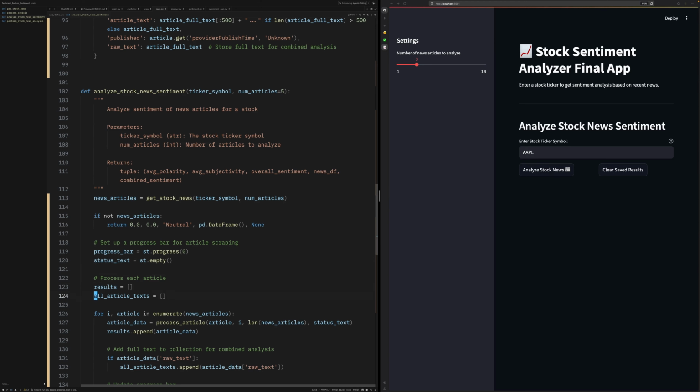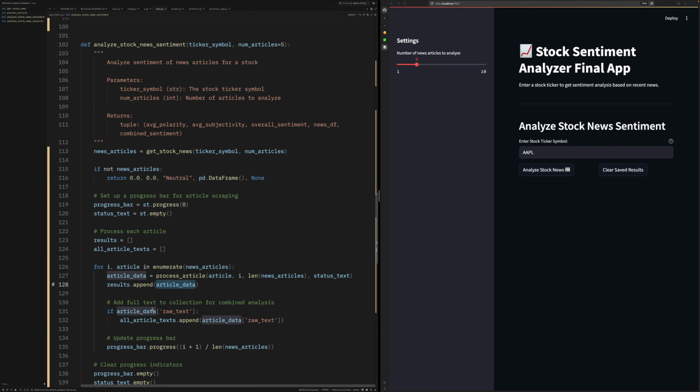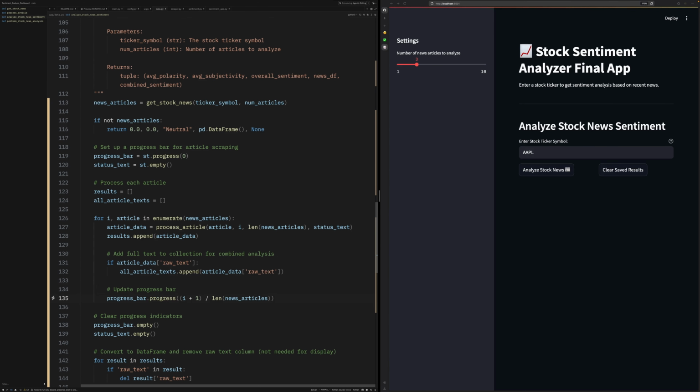Up next, we're going to create some empty lists to iterate over our news articles. For each news article, we're going to process that article, which was the method we just did. And remember, it returns that big JSON dictionary object. Appending it together. After appending the results, we're going to create a bigger object where we do the all articles text and then sentiment analysis on that. Here, we're just appending that raw text to the all articles text. At the end of this for loop, we're going to iterate that progress bar. Then we're going to clear the progress bar and the status text after we break out of the for loop.